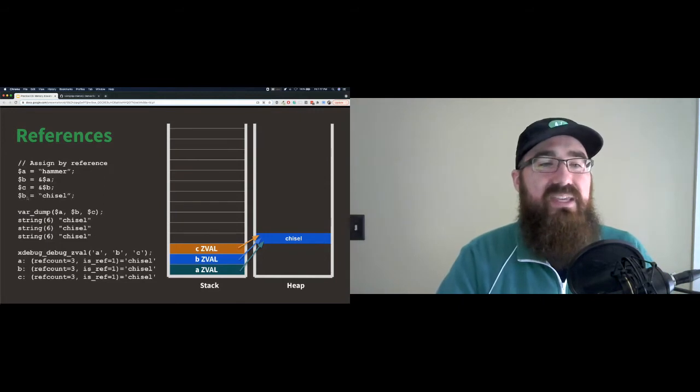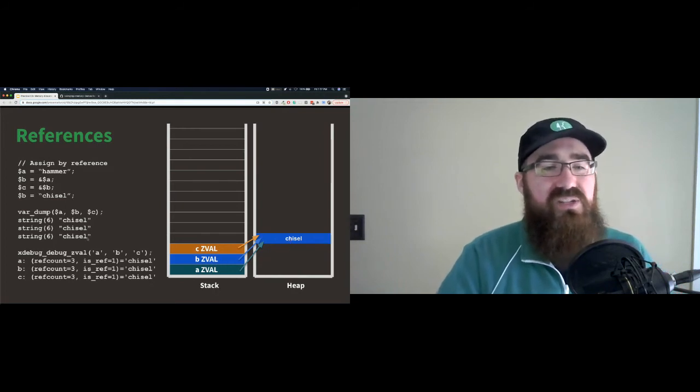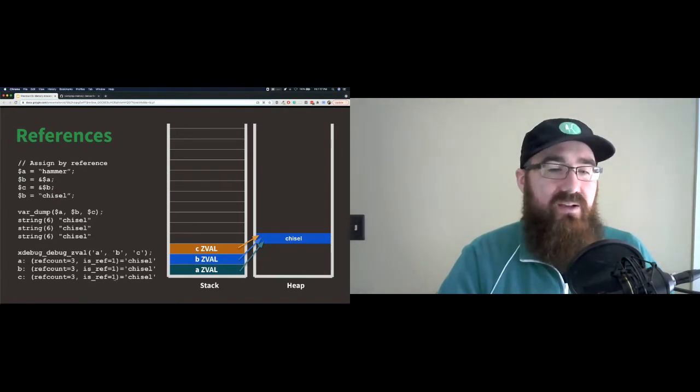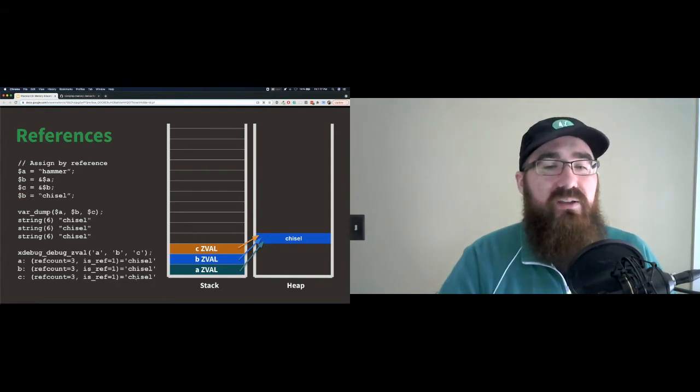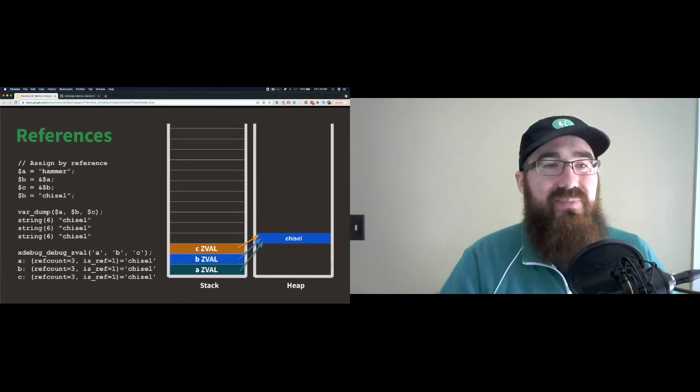If you access B and change it to chisel, all three of them will continue to point to the same value. Now all three of them are chisel: var dump, chisel, chisel, chisel. In this case, reference count is still 3, but isRef, this flag, this metadata in the zval, is a 1, meaning that these pieces relate to one another, and there are going to be some implications. It's not going to have that copy on write effect. This is references. It's similar to pointers, and it certainly is going to affect memory management.